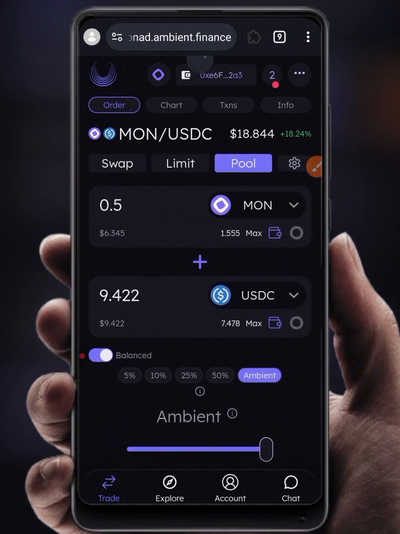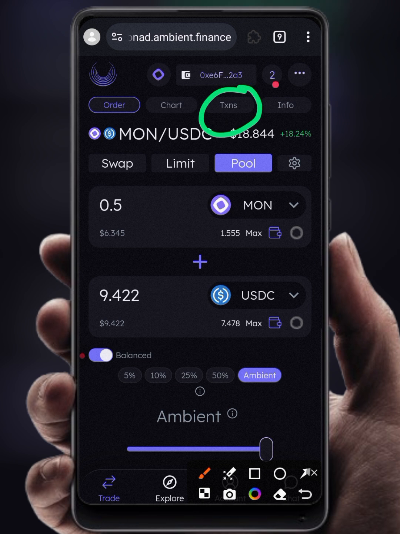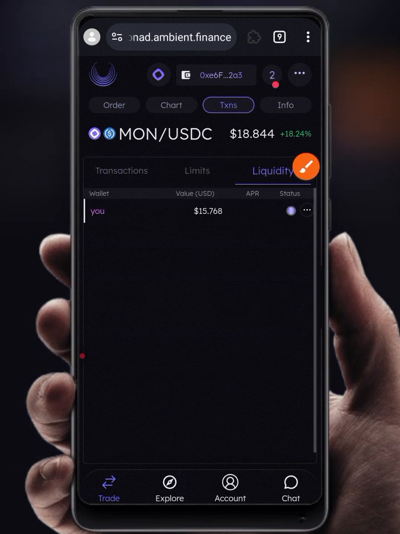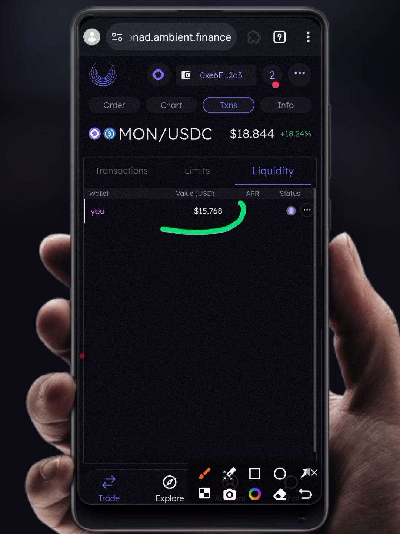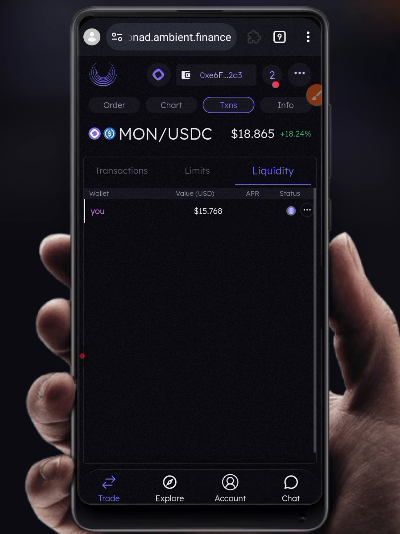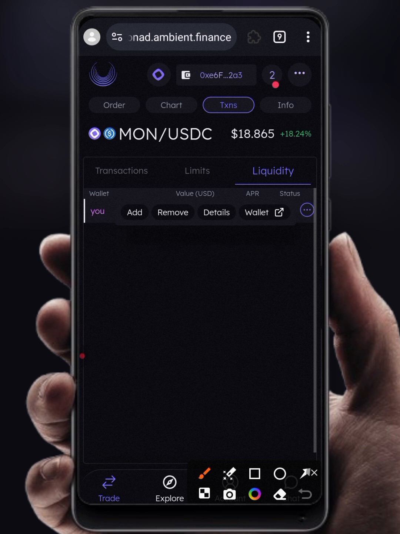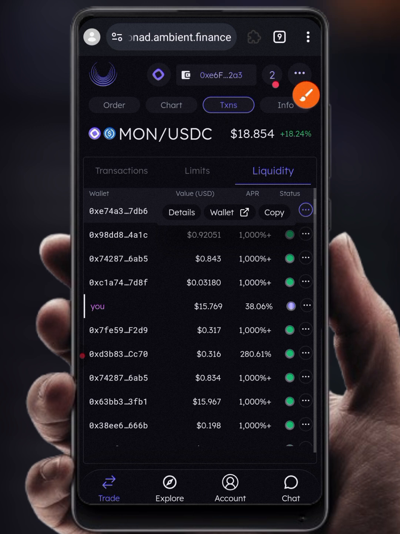Then from the top here, if I click on transactions, this is where you come to see the different transactions that have been done here. And you can see that under liquidity, I have provided liquidity. This is the liquidity that I just provided now. And then one other thing is that you can click on the three dots at the top right here, and then you can see the details. If you want to add more position to your liquidity, once you click on this here, you can add more to your liquidity. You can remove, you can see the details, and you can view it on your wallet.